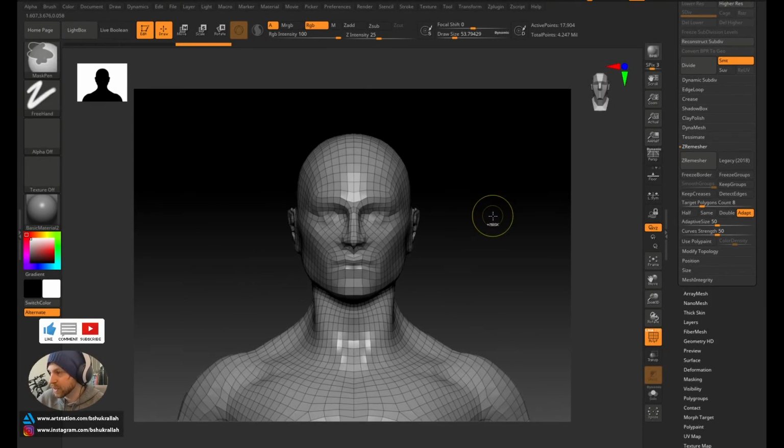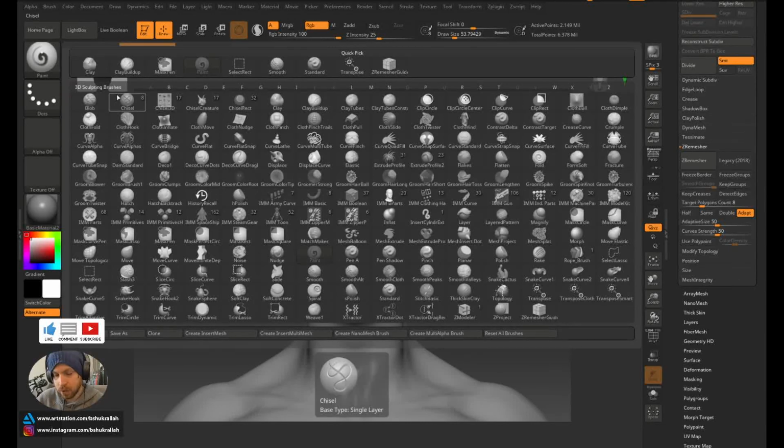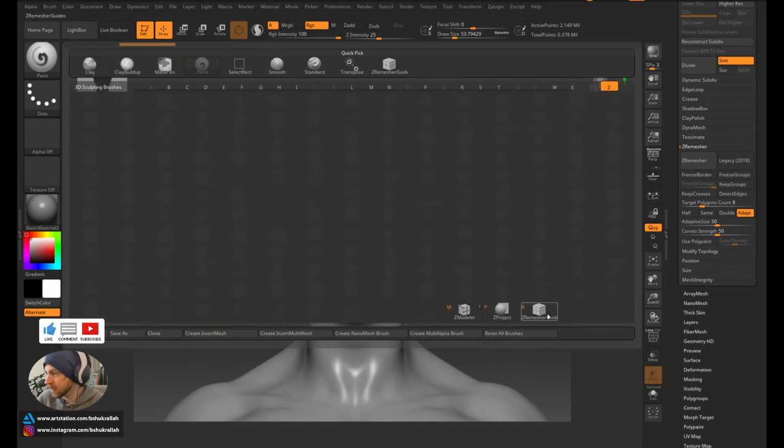So let's just hit Control-Z. I'm going to go ahead and use ZRemesher Guides to kind of help with creating good topology. It doesn't have to be perfect because I'm not using this model for animation, but we still want it to look pretty good. So we'll go to our brush palette. I'll press Z, and I can see ZRemesher Guides right here in the bottom.